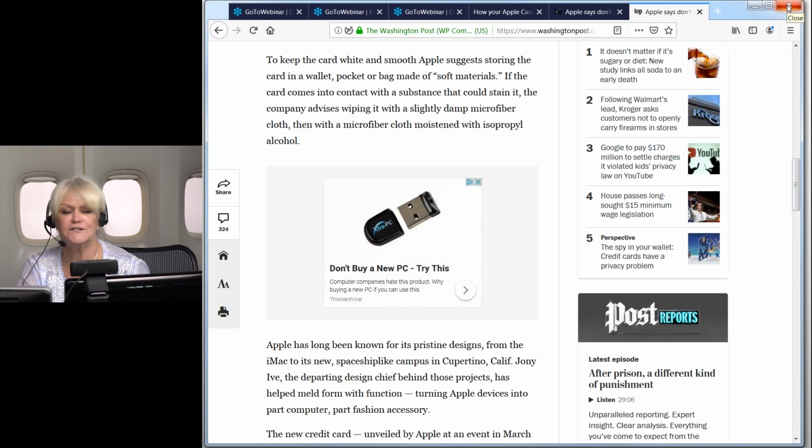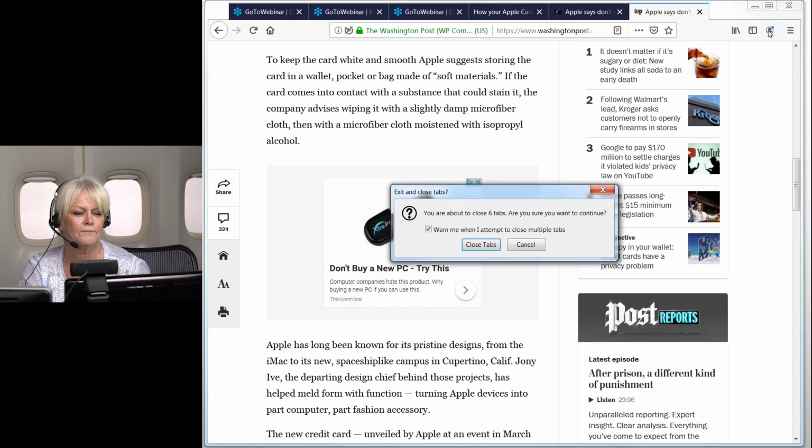If I get out of this, do I just X this? Just click on the black bar next to it, just anywhere here.